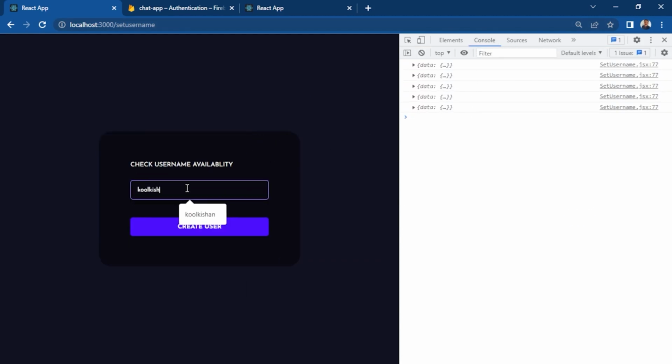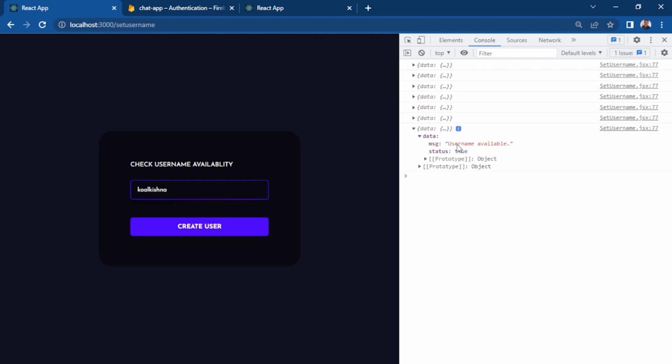Let's write coolcation, and yeah, the username is available and the status is true. Now as you can see, at every keystroke the API is being called, and for that we are going to use debouncing to reduce the number of calls made to the server. We'll do that afterwards. First we'll have the messages here.